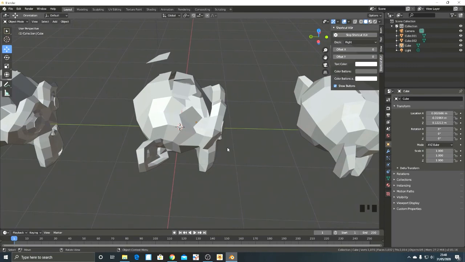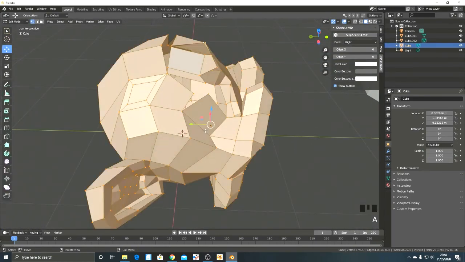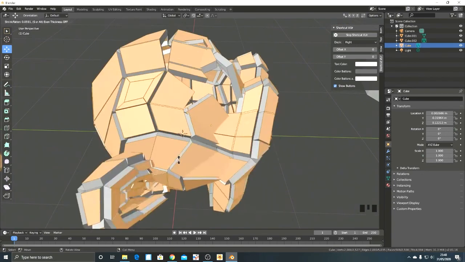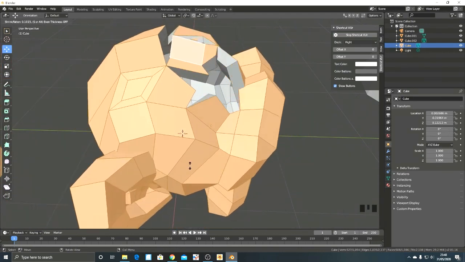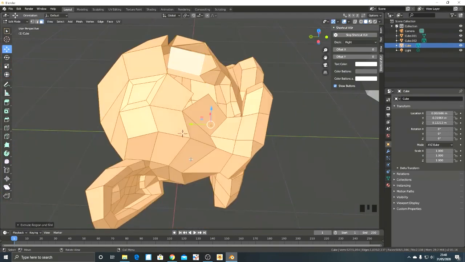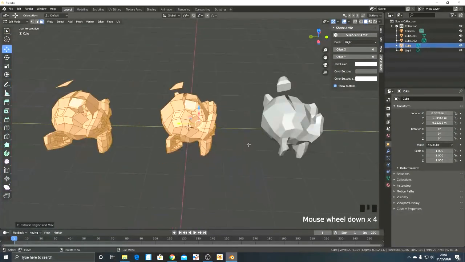Anyway, if I select everything with A, you can choose which type of extrusion that you want. So you can press Alt E, and as you can see here, you can extrude individual faces, yeah. I don't want that, but you can do extrude faces along normals, which will just sort of swell it up, I guess. And you can do just extrude faces, and it will just move along some axis.